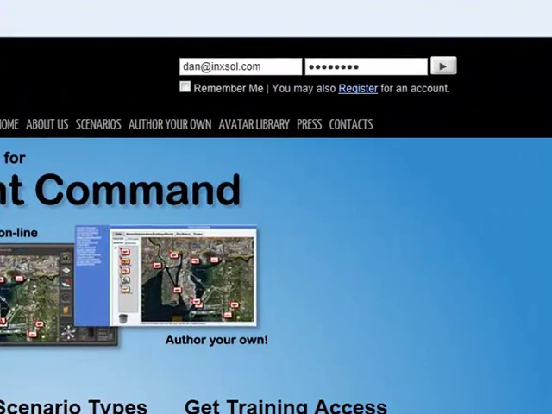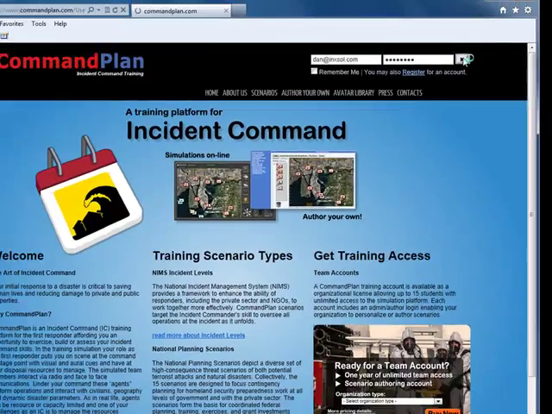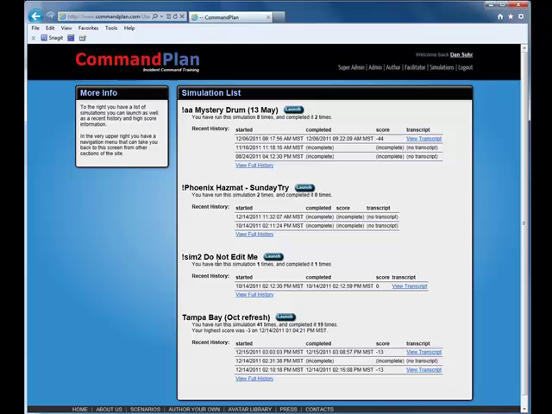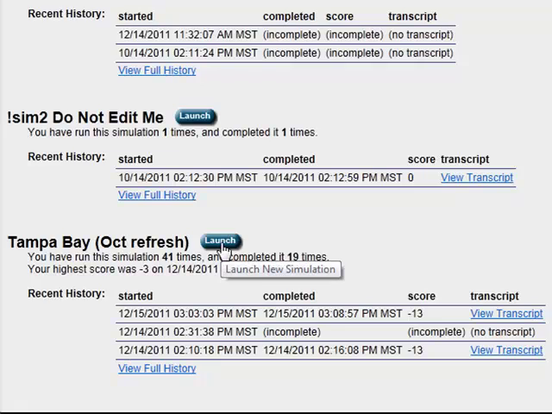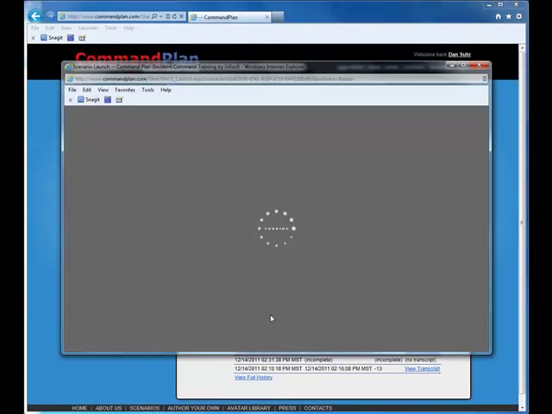The first thing you'll do is log into the system from the CommandPlan website. So we'll go ahead and log in, and from here you'll see the different scenarios that you have available to you in your queue. We're going to go ahead and launch the Tampa Bay scenario.